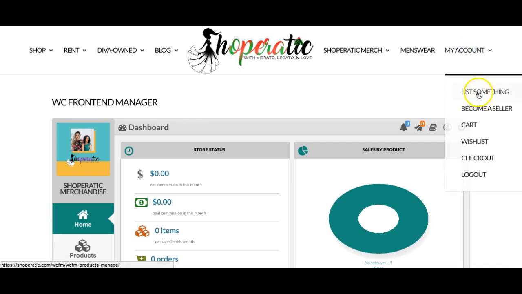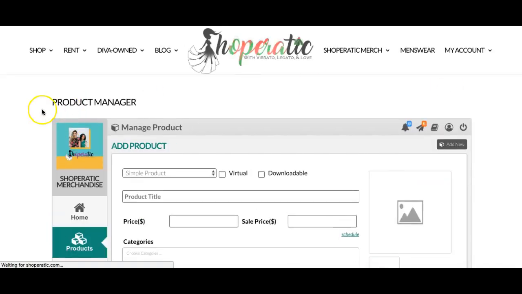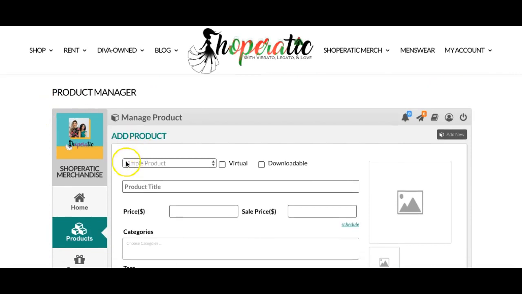Go to My Account and select List Something, and this will bring you to the Product Manager page. Right here, we're going to leave this at Simple Product. If you are selling something virtual, like a consultation or a photo shoot or something that doesn't need to be shipped, you will select Virtual. If you are selling a spreadsheet or a downloadable item, you will select Downloadable. These two items will keep the website from charging your buyer shipping.